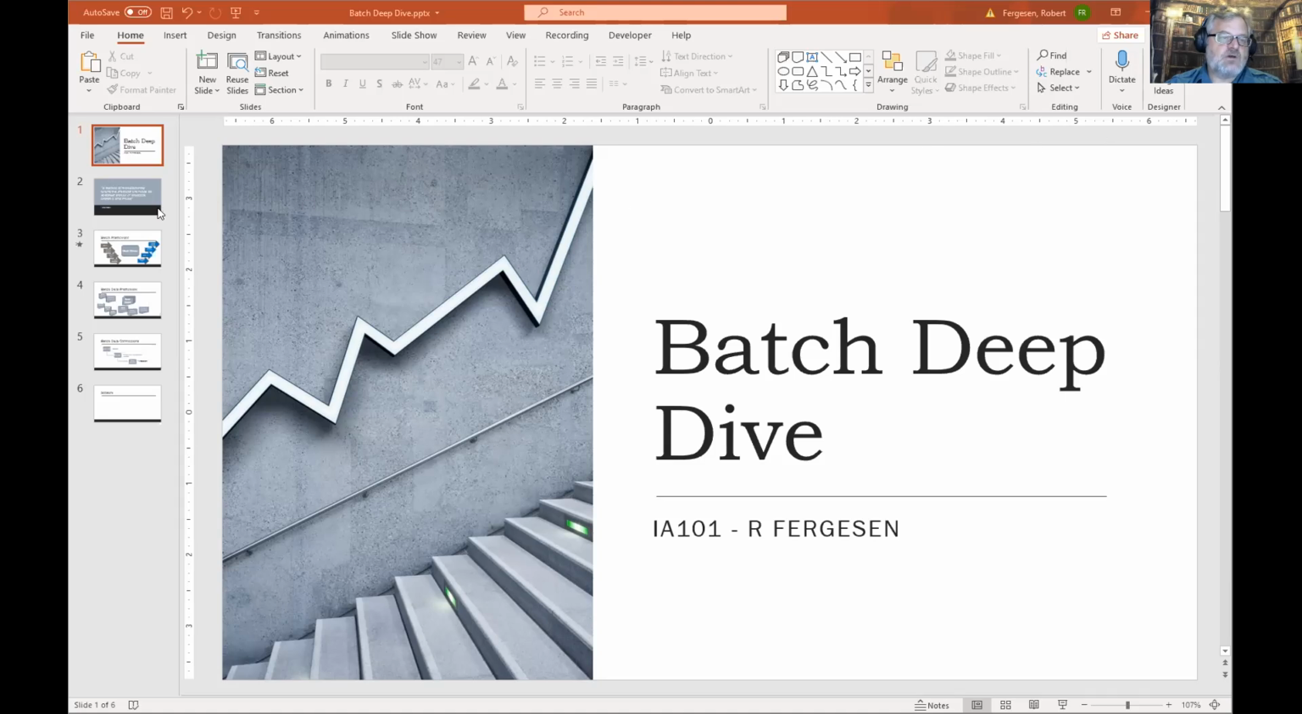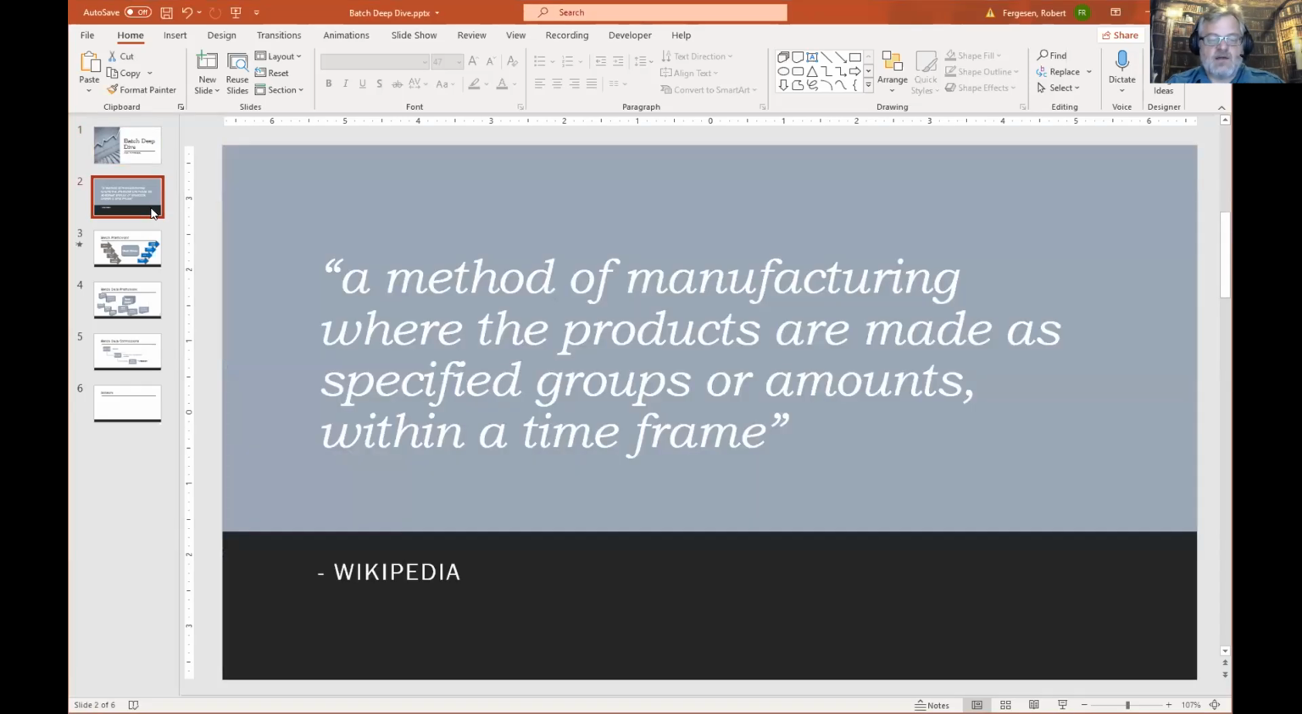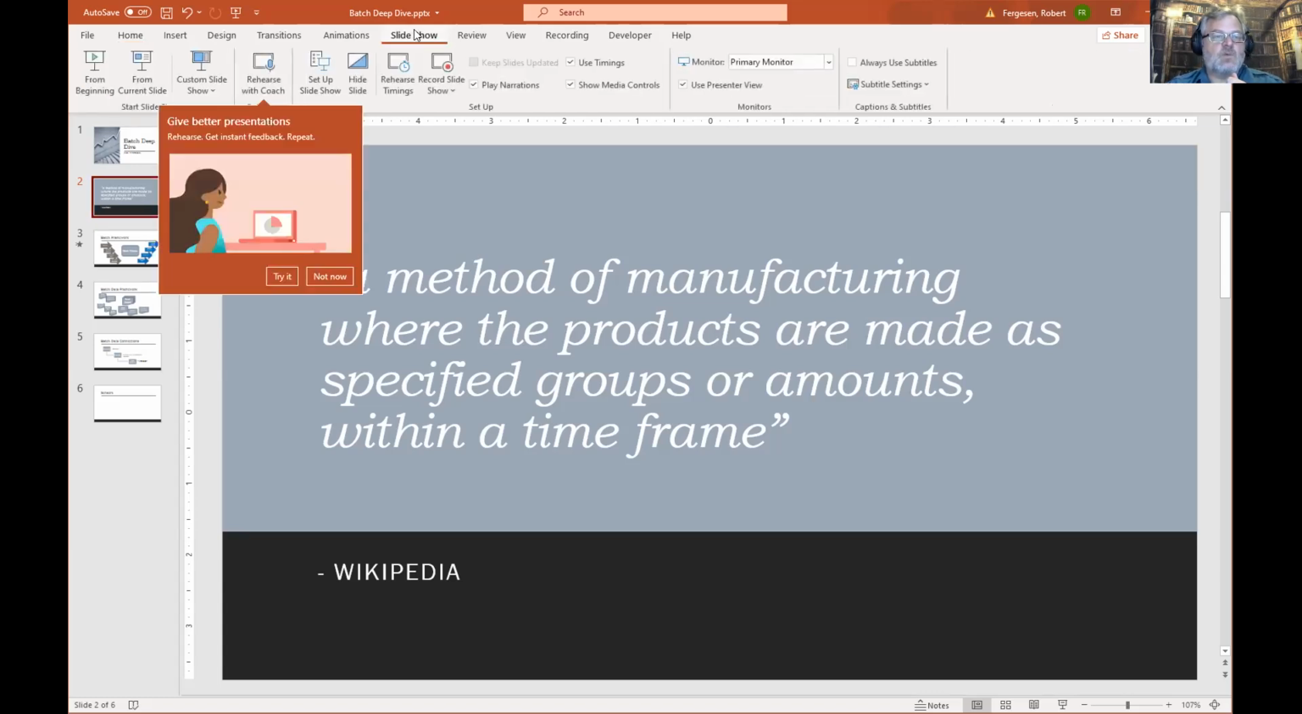So for batch, we're going to use a definition out of Wikipedia, which I think is pretty good: a method of manufacturing where products are made as specified groups or amounts within a time frame. So this could be a range of different products. Food, pharma, and chemical are more traditionally seen as batch, whereas some manufacturing lines like machine construction are also batched. So let's talk about how this batch really works.